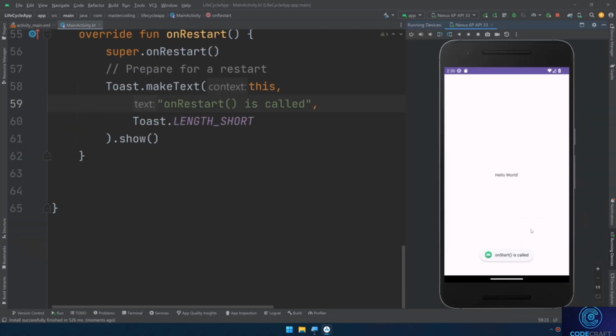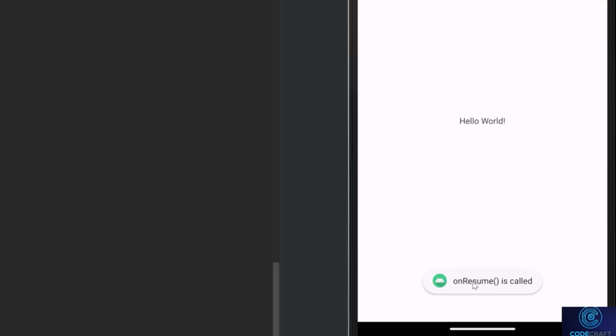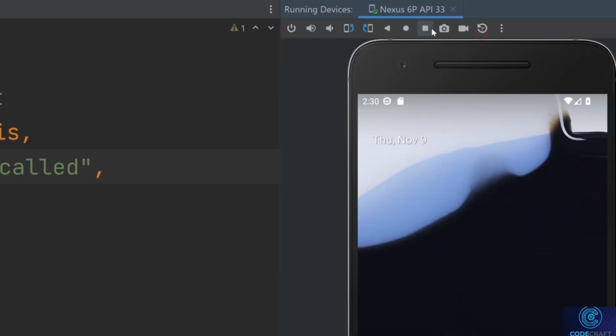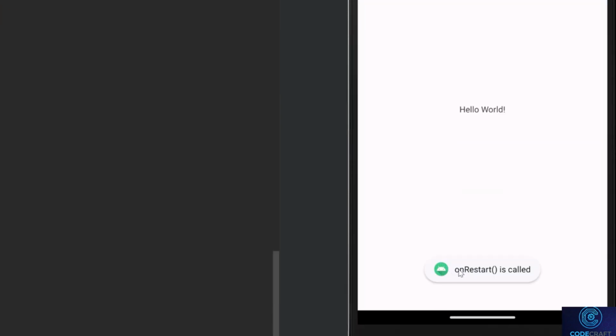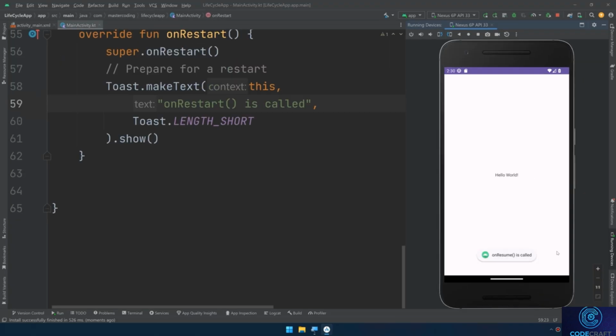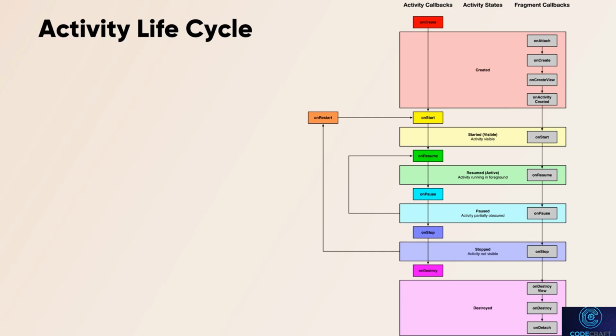Run, these are the methods, onStart and onResume. If I click this home, onPause is called. If I click this overview and then select the app, you can see the onRestart method is called and the onStart method is called, then onResume. Following this hierarchy: onPause, onStop, onRestart, and then onStart and onResume. Resumed, activity running in foreground.